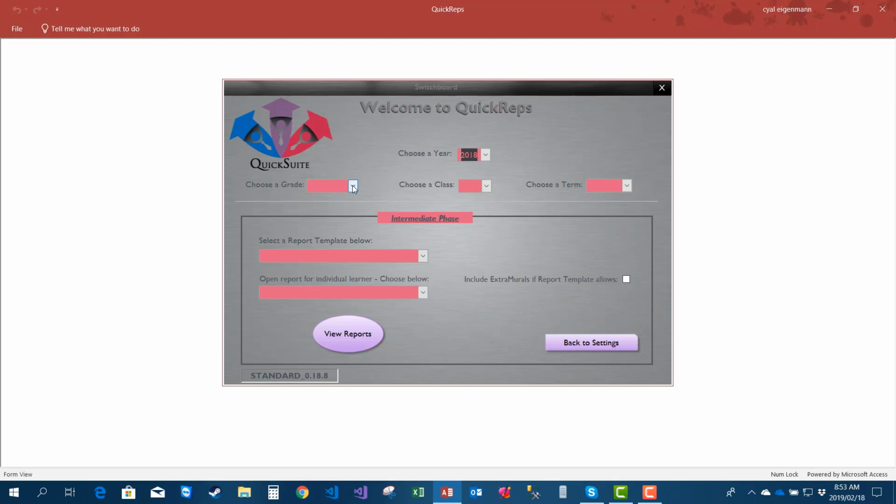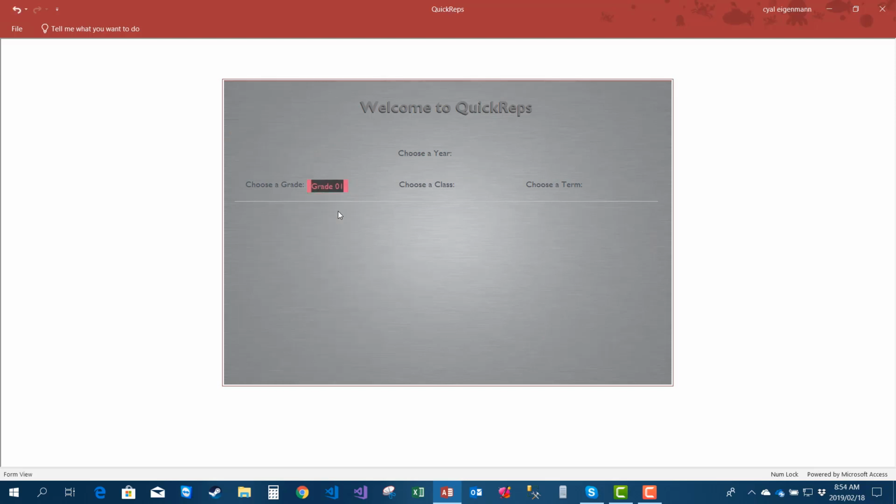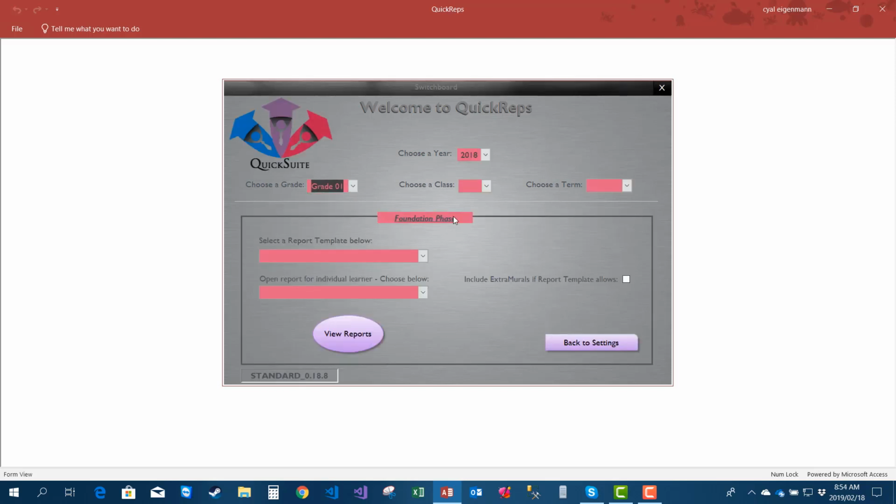To look at reporting from the previous year's data, use the drop-downs to make selections. Once a year is selected, you can choose a grade. Selecting a class is not compulsory if you want to print reports by grade. For this demo, we will be choosing a class. Finally, choose the desired term. We will use Term 1.